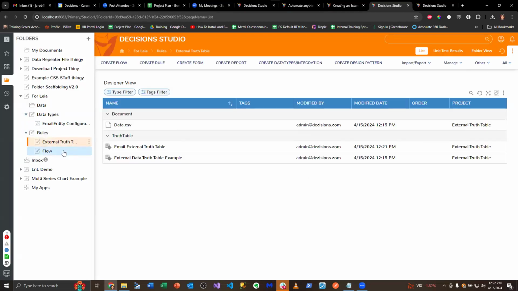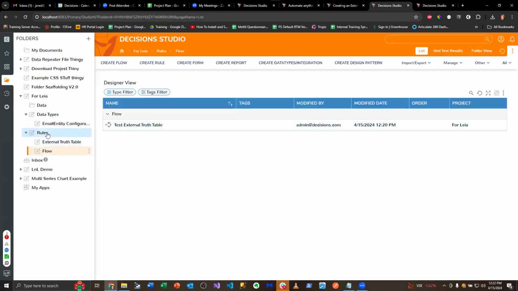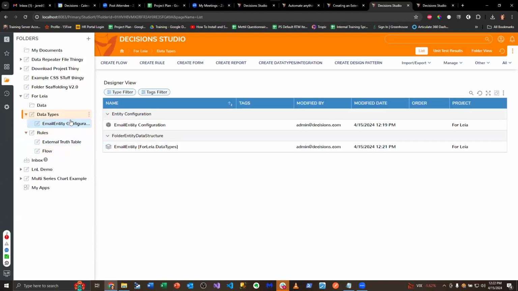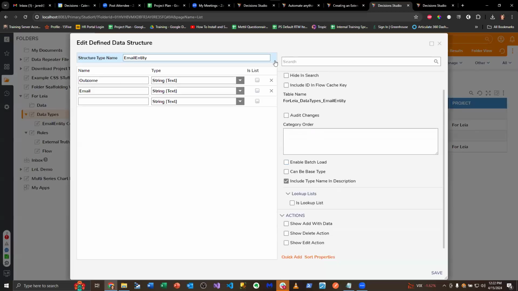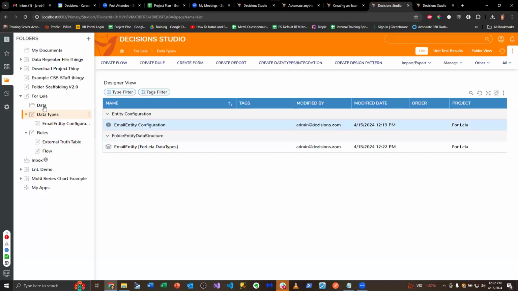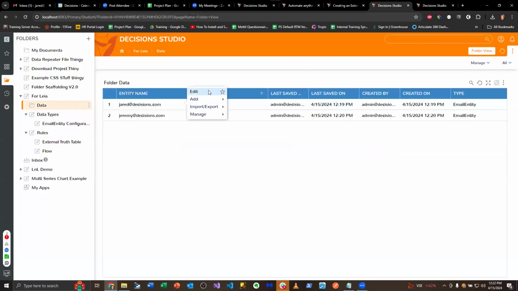Rules, external truth table, flow, where am I at? Data types. Yep, I need to update this. Edit. Let me go ahead and make this. Yep, show edit action. That'd be great. And then I can edit it on the fly, and then I just have to say edit.